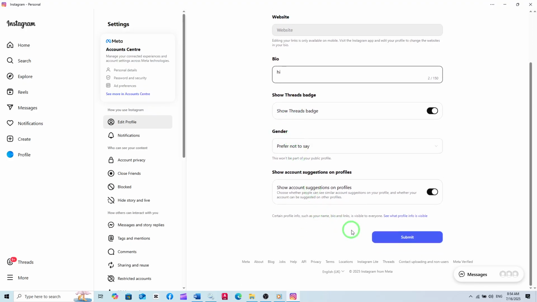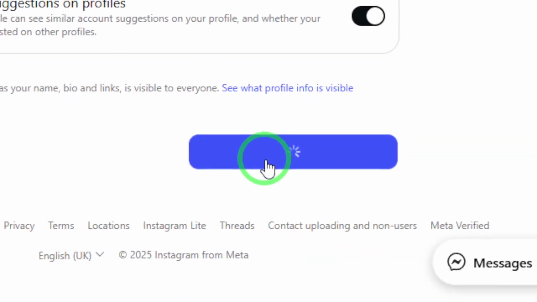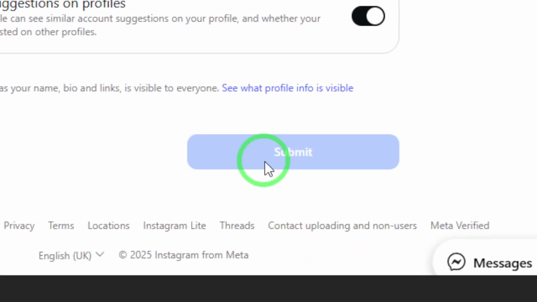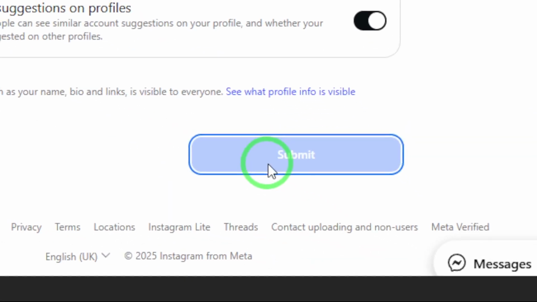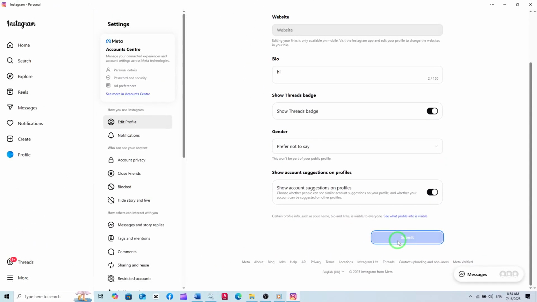At the bottom or side of the page, you'll find the Submit button. Click it to save your changes. Your updated bio will now appear on your profile for everyone to see. That's it. You've just updated your Instagram bio using the PC app. It's quick, easy, and a great way to keep your profile fresh and engaging.